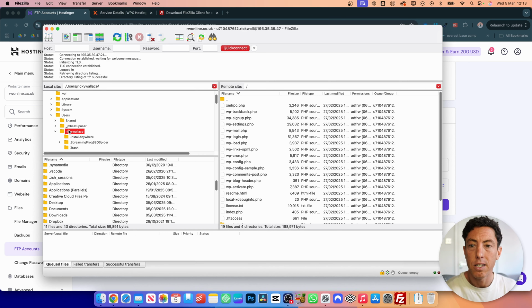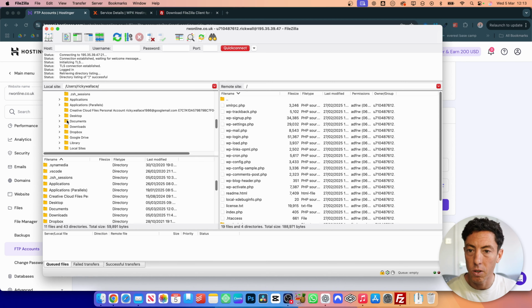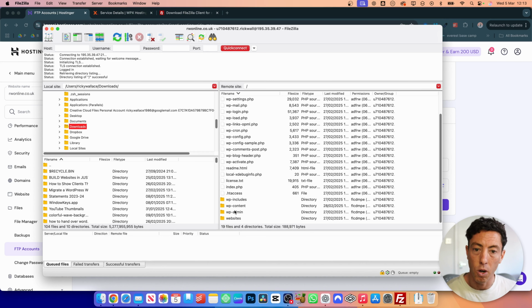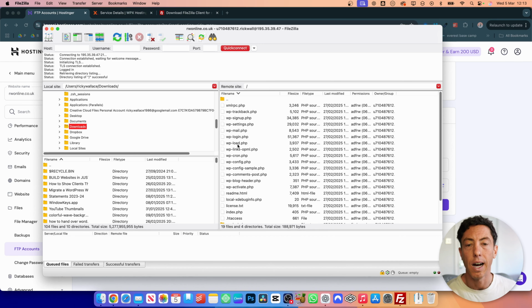So in my instance, it might be under my Ricky Wallace folder, it might be under documents, let's see, documents there, or downloads maybe. And we can then start accessing all of the files on our local computer. Everything on the right-hand side, it would make sense, is on our server. So we can see these are our WordPress files. It's got all of the folders that every WordPress website has. So your wp-admin, wp-content and wp-includes, plus all of the other files that are inside of that.